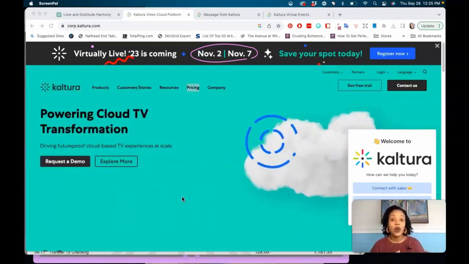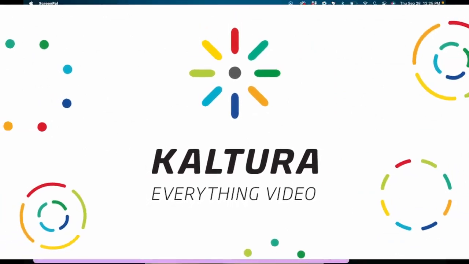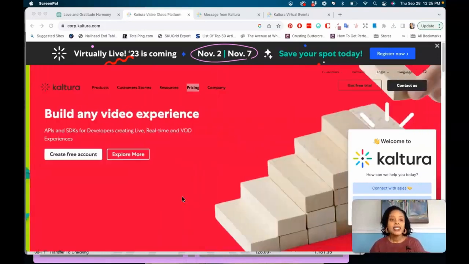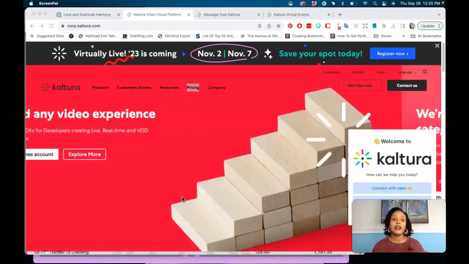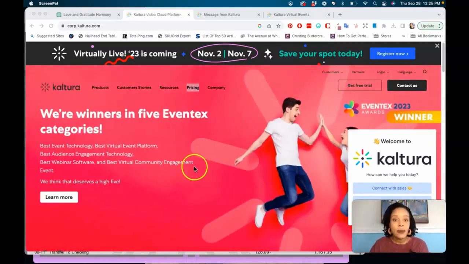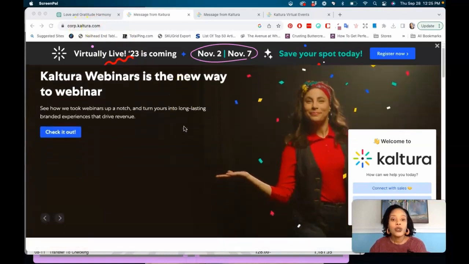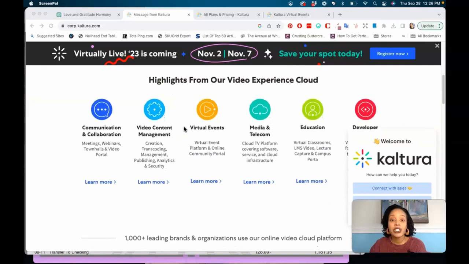So the platform, guys, is called Kaltura. If you have ever heard of Kaltura, let me know in the comments if you've ever used or heard of Kaltura. This is actually my first time hearing about this platform, and I'm super excited to share it with you today. So guys, I have the platform pulled up on my computer right now at Kaltura.com. And what I want to show you first of all is all the different things that you can actually do with this platform. I'm pretty impressed with all the different things you can do with it.